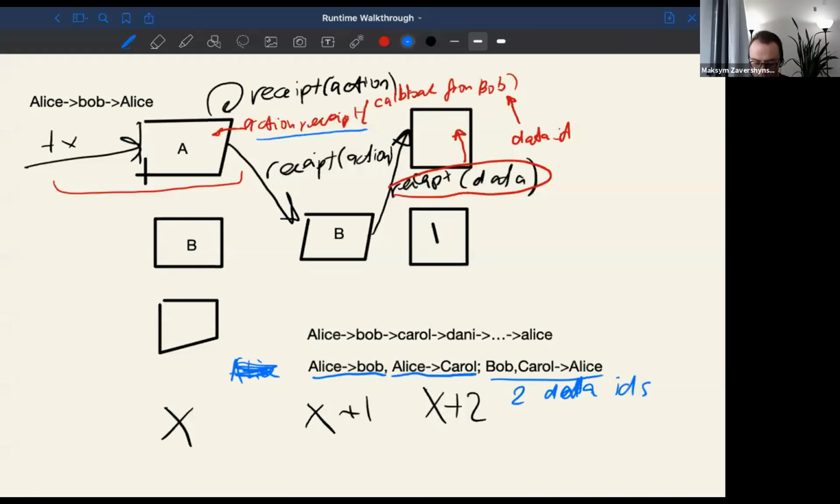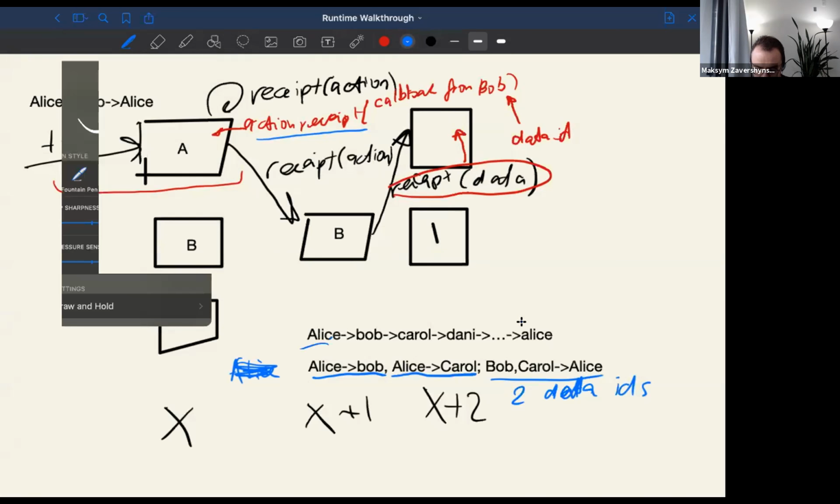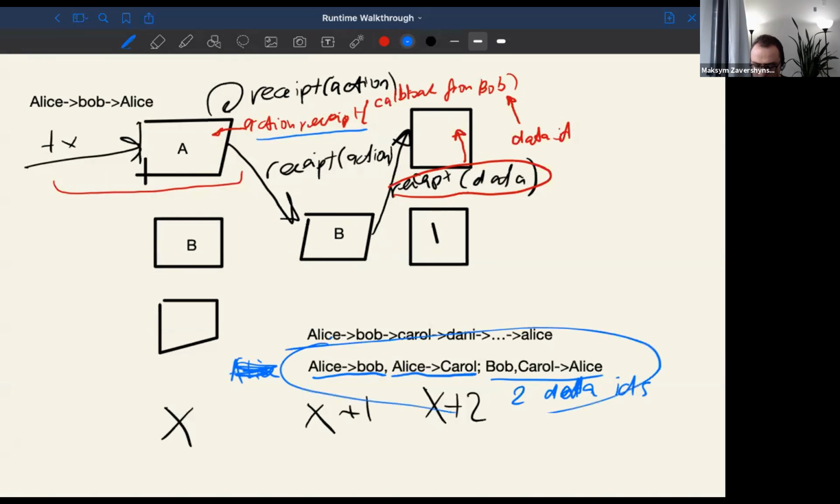Let's go back to this scenario with Alice and Bob. It could be that Bob has already executed and sent the data back to Alice. And right at this moment, we decided to fork the testnet. But Carol did not execute yet. So some of the data has arrived and some of the data hasn't.